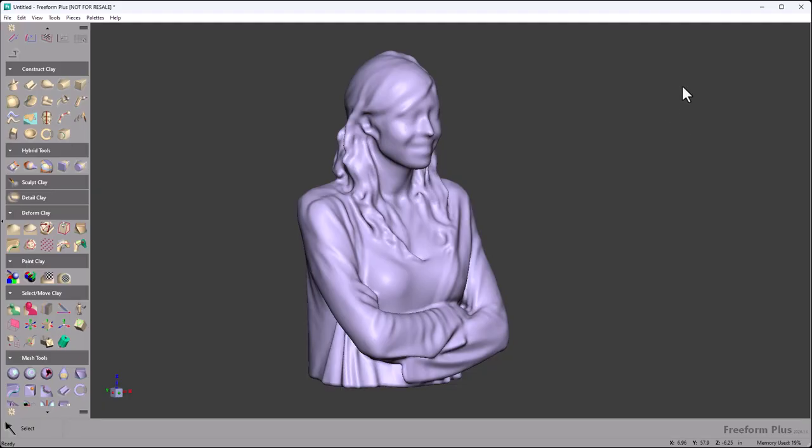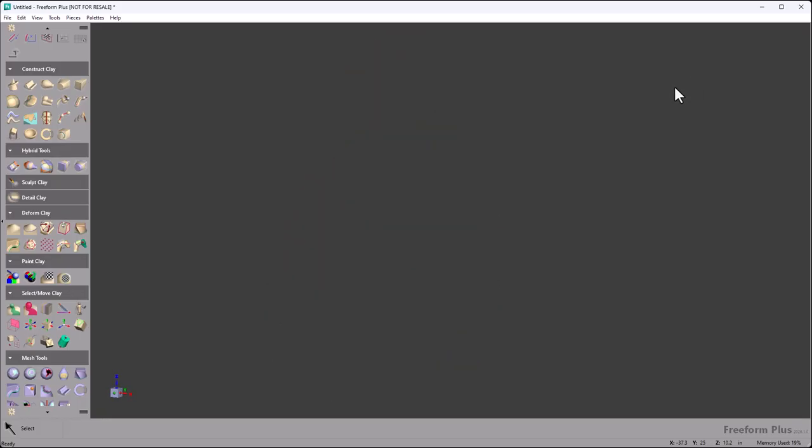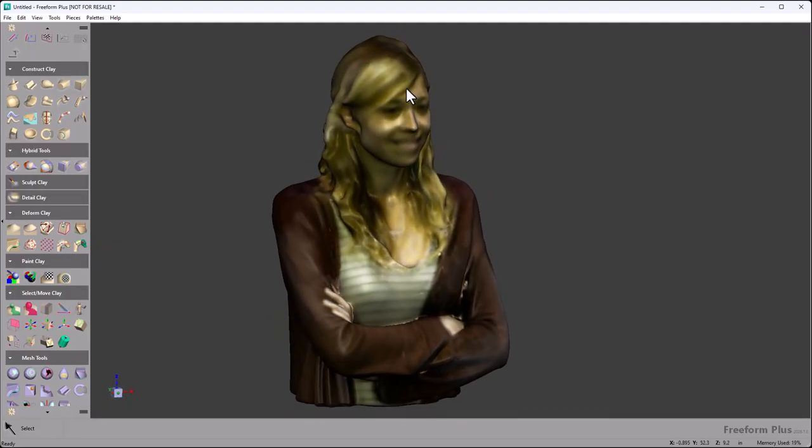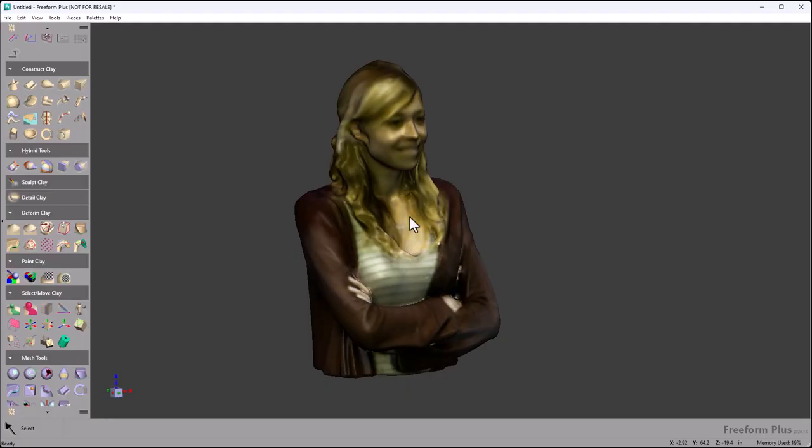So now this is a mesh that doesn't have any colors, and I can come over to mesh utilities, copy colors from, and I can say from the 3D scan, and it will copy the colors from that original scan over to this one here. And that is how to copy colors from one object to another inside of Freeform.